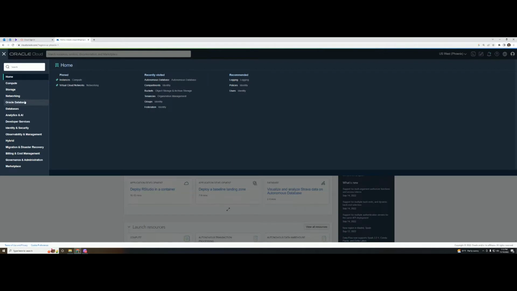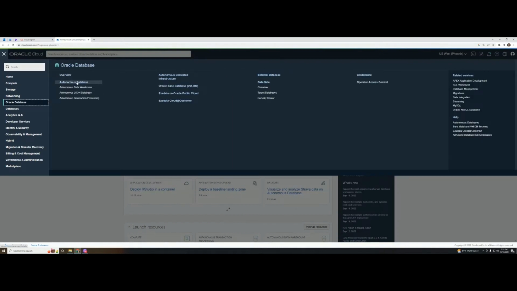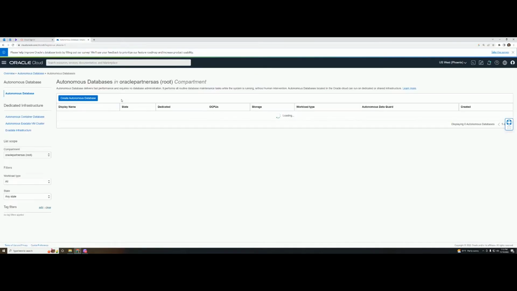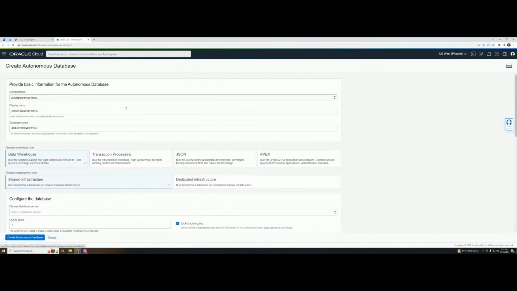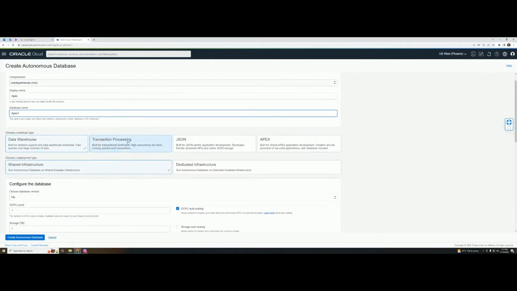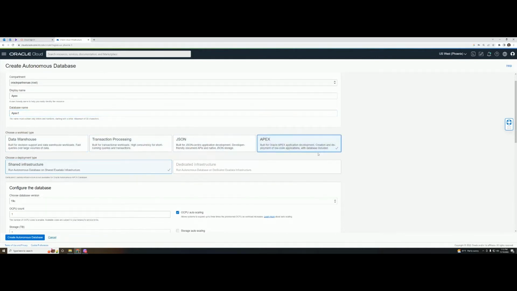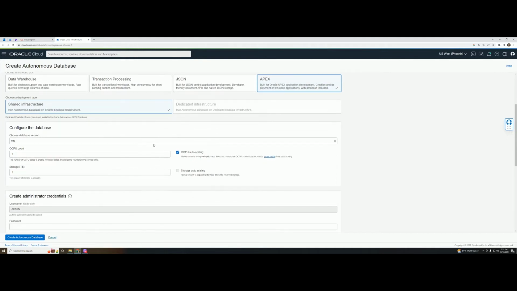Now that we're at the home menu, let's go to Oracle Database, Autonomous Database. Click Create Autonomous Database. Input your display name, as well as your database name. Select Apex as your workload type.